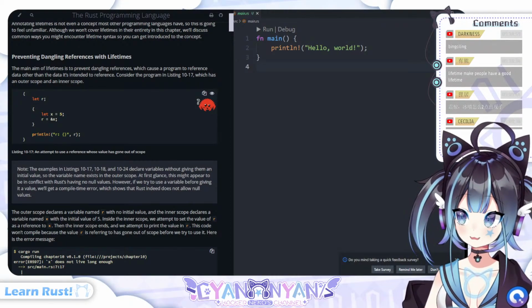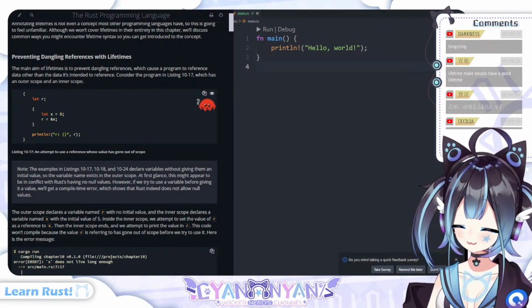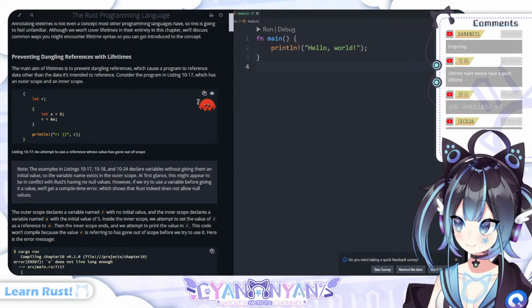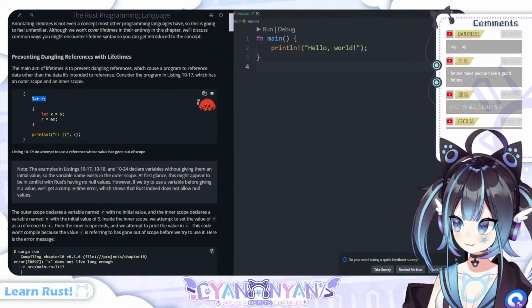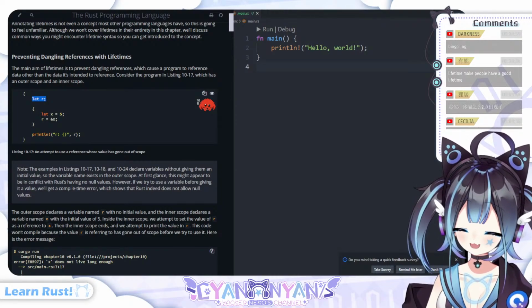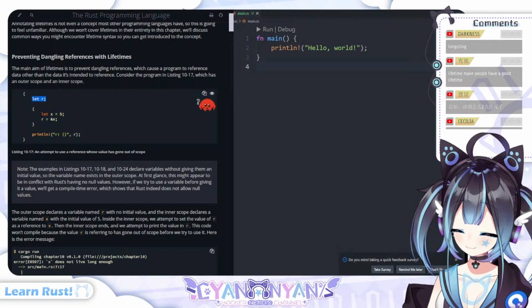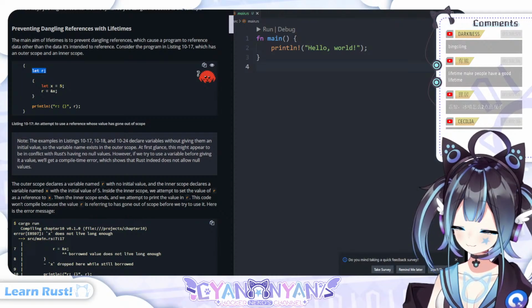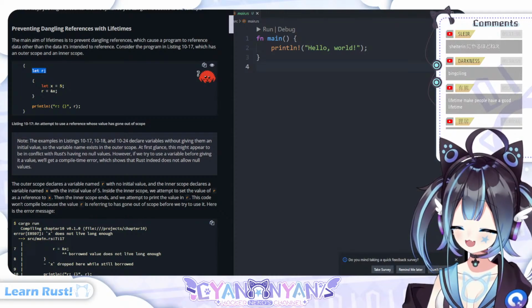The outer scope declares a variable r with no initial value, and the inner scope declares a variable named x with initial value of 5. Inside the inner scope, we attempt to set the value of r as a reference to x. Then the inner scope ends, and then we attempt to print the value of r. But the code won't compile because r is referring to x, which has gone out of scope.